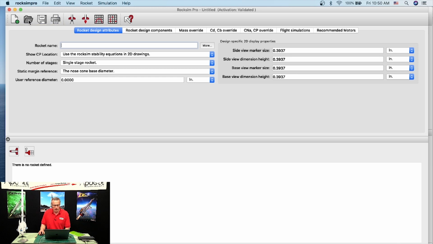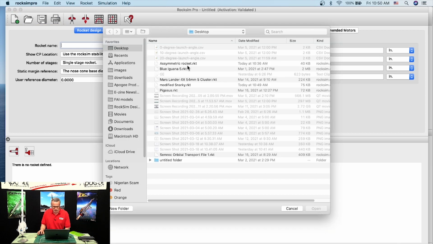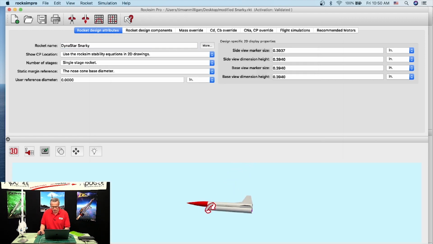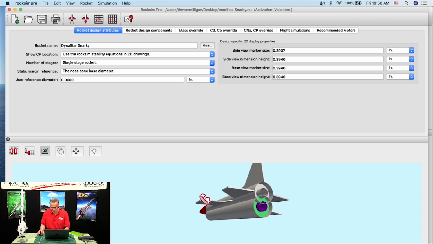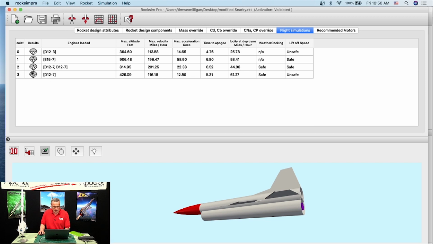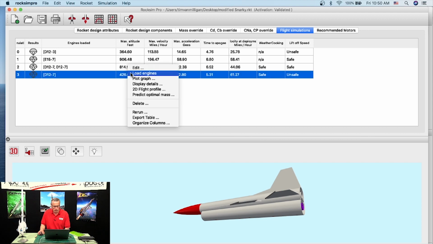So I'm going to open that modified snarky design. There it is on my desktop, and it opens it up, and again you can see it's the same design. I'm going to go to the flight simulations tab. We just ran this last simulation with just one D12. I'm going to say load those engines. And you can do this in RockSim as well. This is the quick way to load engines. You just highlight the simulation you want to see, click load engines.